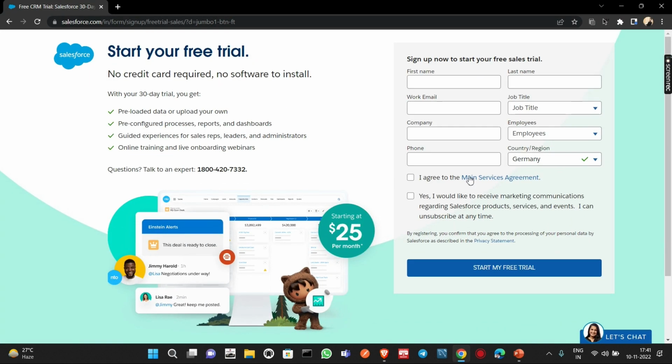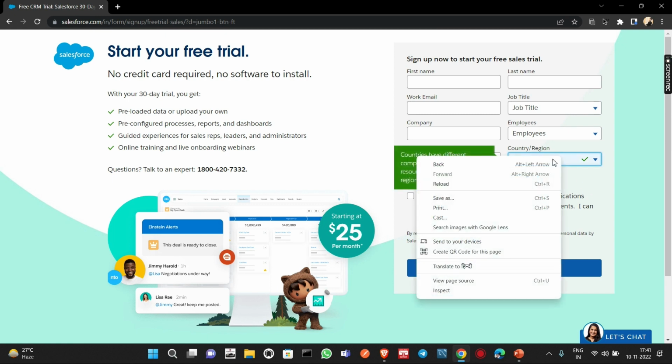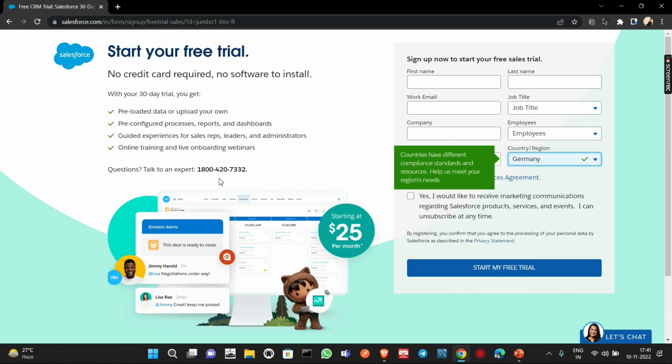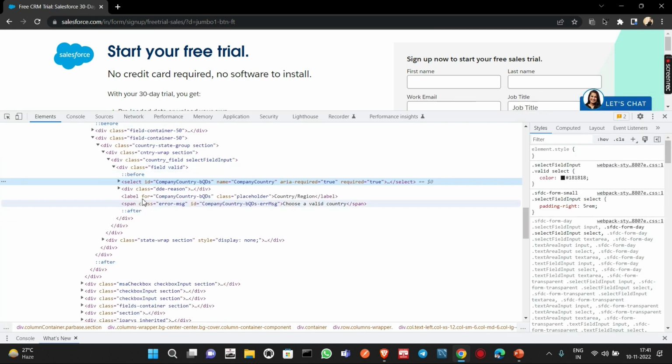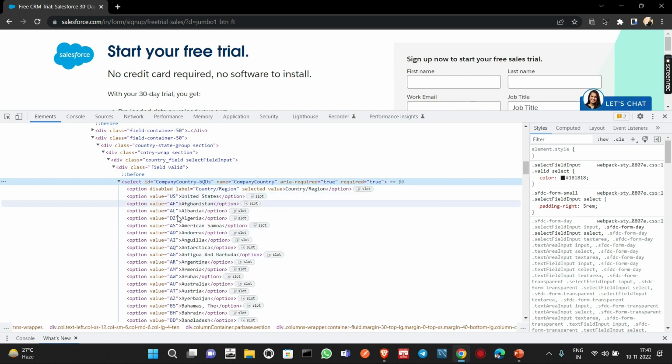So let's move to the website, and again I will take the same example of salesforce.com or developer.salesforce.com and the start my free trial page. I'm inspecting this country or region drop down menu, and we can see here this is inside the select tag. Okay, so if I expand it, we'll find the option tags.